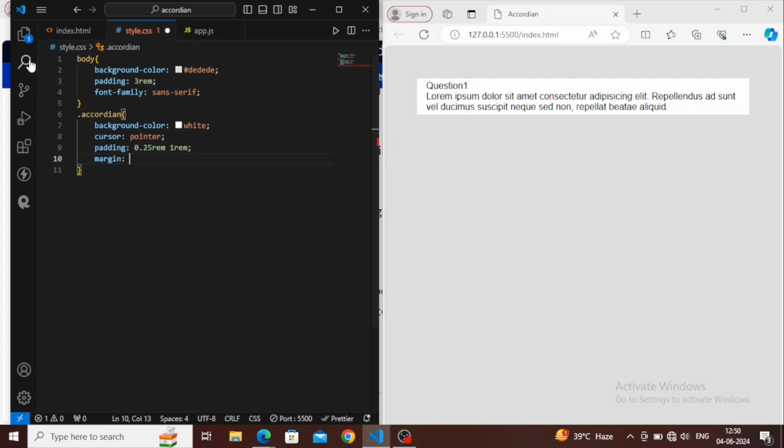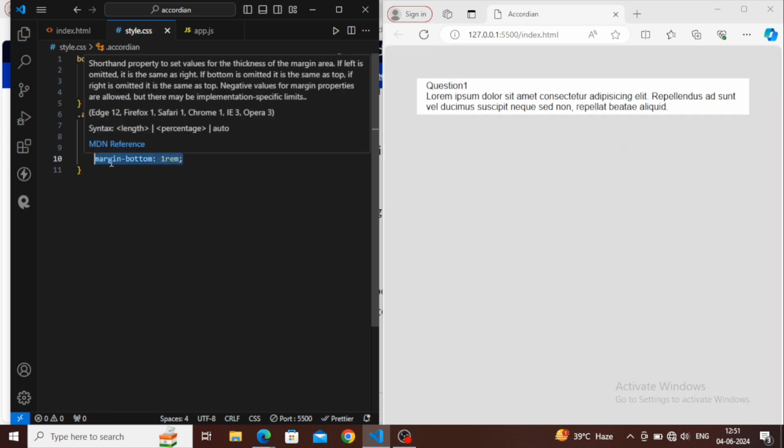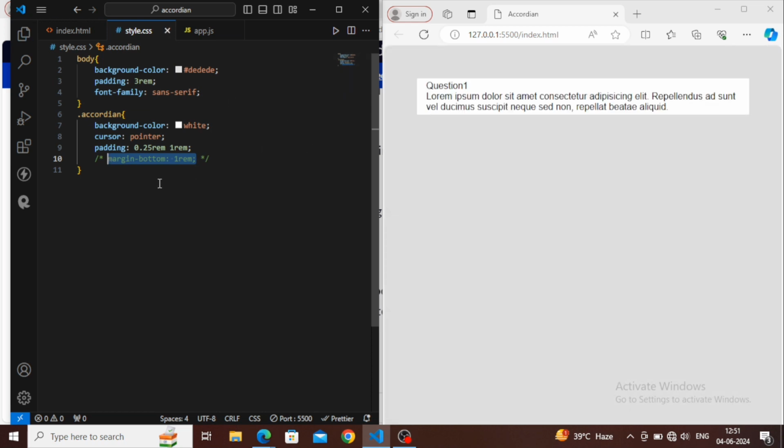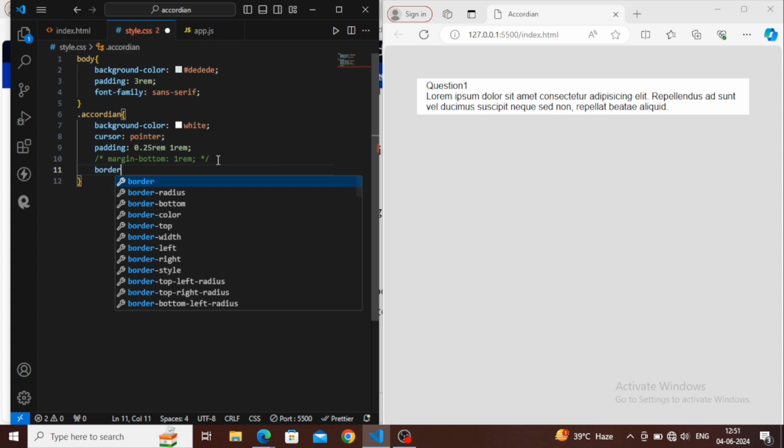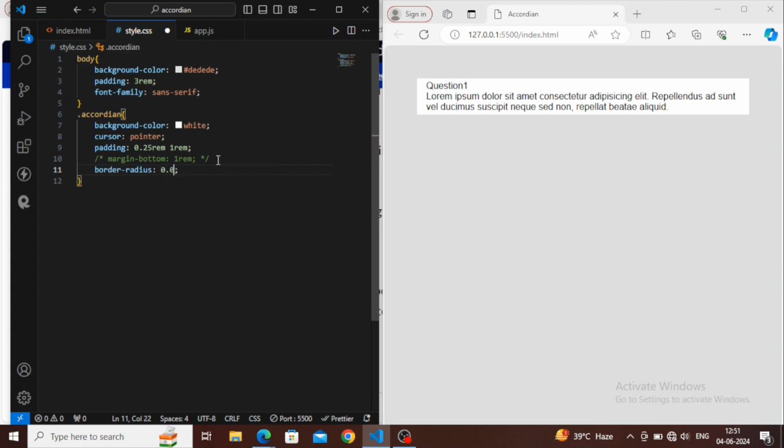We will copy paste this thing, then it will come in. So we will give margin bottom, 1 rem. We will keep this commented and uncomment it when we use more than one question. And after that we will give a little bit of border radius. Let's take 0.25 rem.